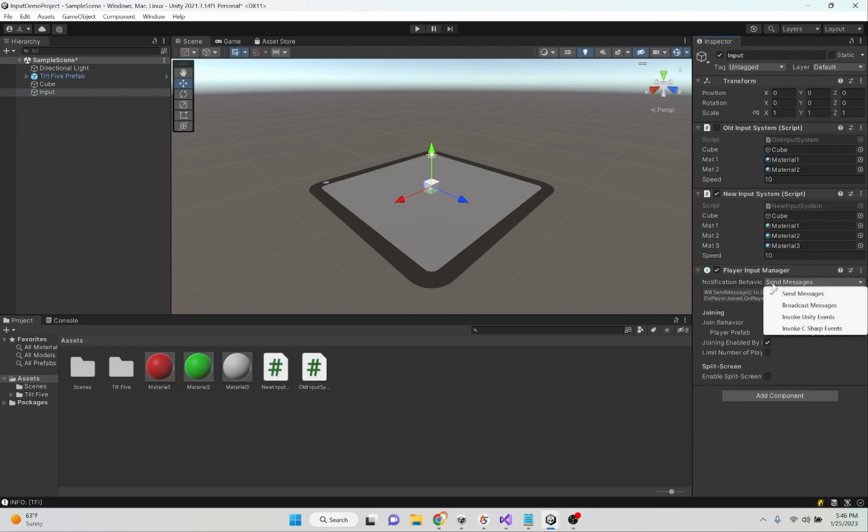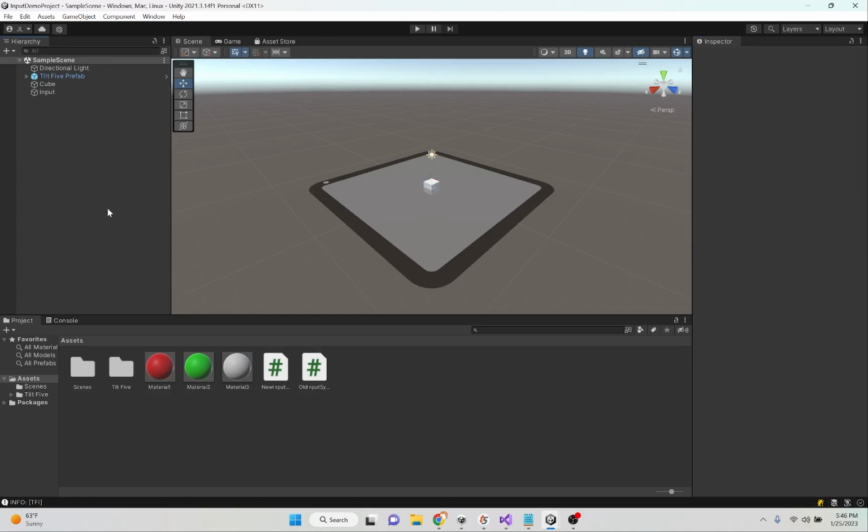This is very important because this is how we're going to be able to map individual events to specific players and their specific wands once the game gets going. Now, it's important to change the join behavior on your player input manager to join players manually because we're going to be creating an object that joins into the player input system all on its own.